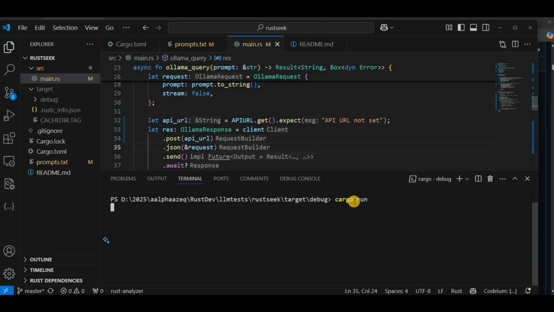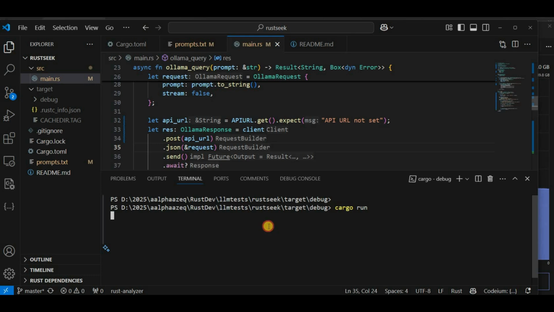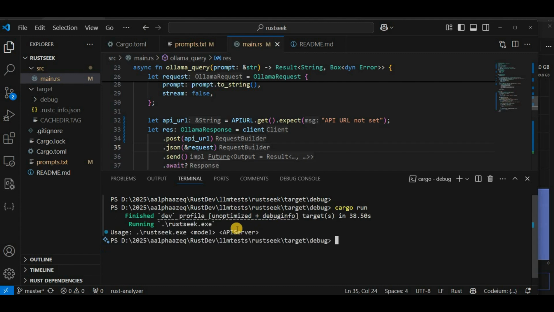One more thing: even if you're going to use it on your machine, try to make a release build, not a debug build. See, here it's taking time because I will show my RAM. This is my memory usage. Yeah, it is somewhat okay. Let me see why it's so slow. It's not showing anything here. Yeah, this is all good, it's running.